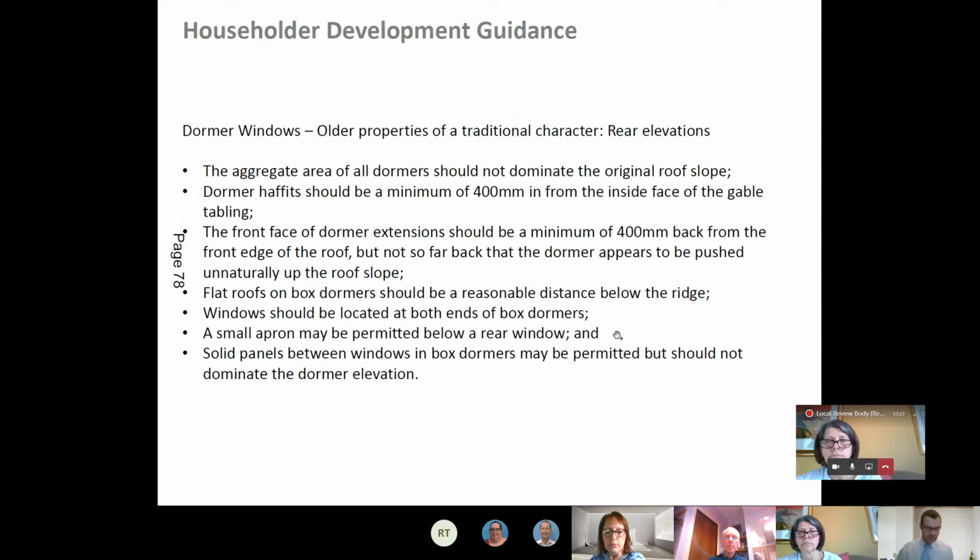So another list of criteria, I'm afraid. Dormer windows on older properties of a traditional character and specific to the rear elevation. The aggregate area of all dormers should not dominate the original roof slope. Dormer cheeks should be a minimum of 400 millimetres from the inside face of gable tabling. The front face of the dormer extension should be a minimum of 400 millimetres back from the front edge of the roof, but not so far back that the dormer appears to be pushed unnaturally up the roof slope. Flat roofs on box dormers should be a reasonable distance below the ridge.